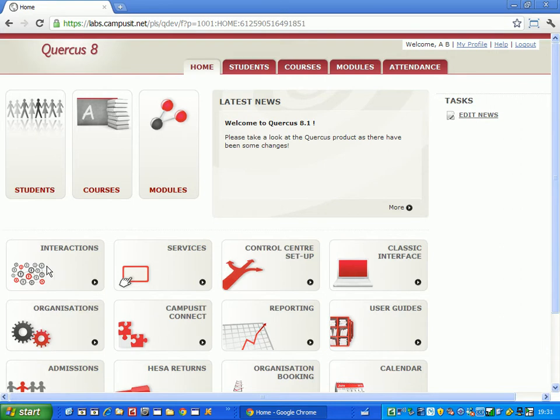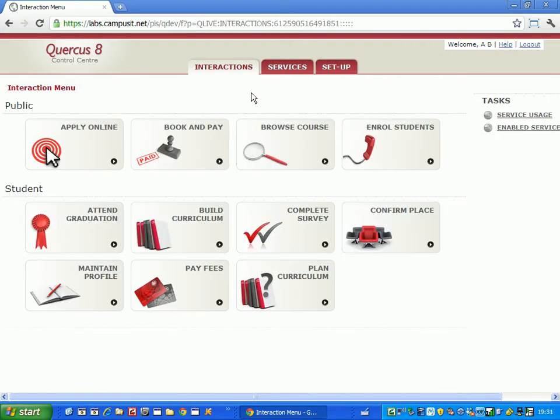So if I click on Interactions, then that leads me to the Interactions tab in Control Center. Interactions is a replacement for what was previously known as the Applications tab, and this is a way to access all of the various submissions that have come in from the different online services like Apply Online or Build Curriculum.